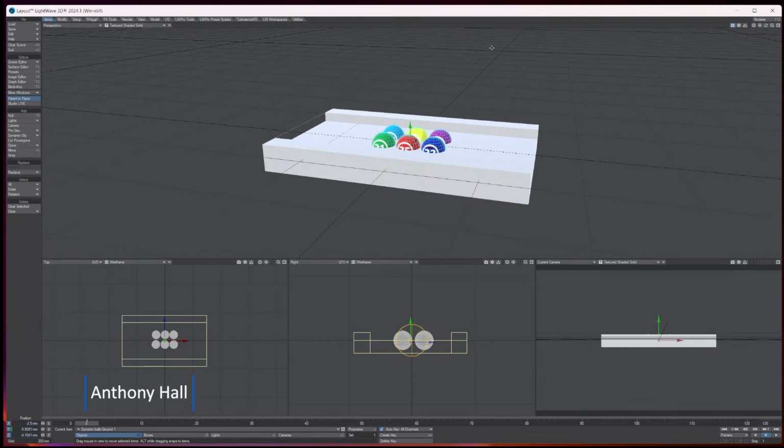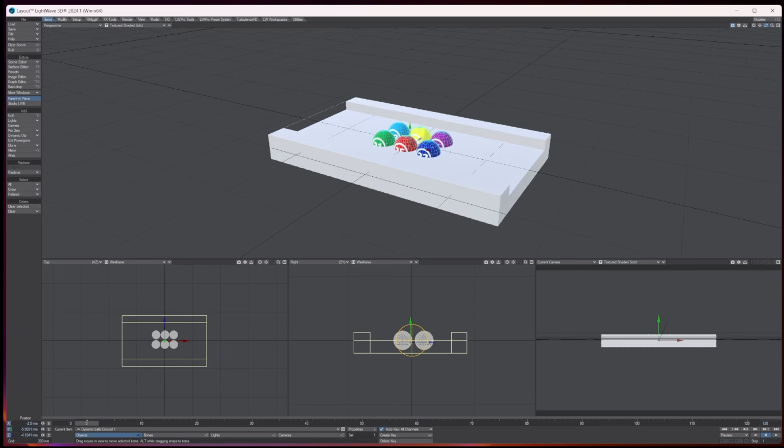Today what I'm going to do is show you how quick it is to set up a basic animation using some of the Lightwave dynamics. So in this scene, what I've got is 6 spheres, which are bingo balls, and then this platform. And what I'm going to use is the very quick and basic dynamics to make an animation.